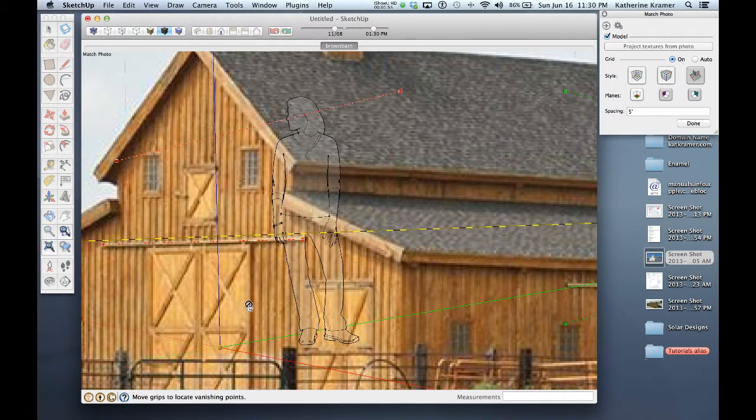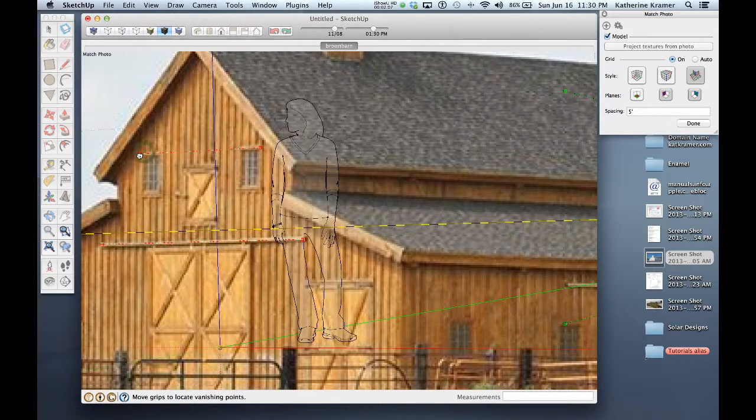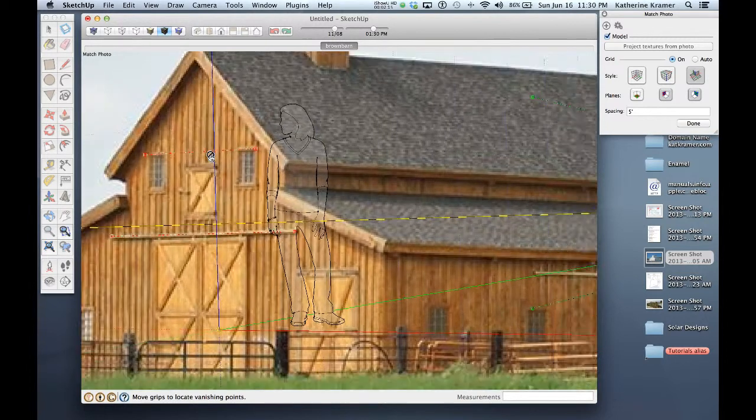Now I don't see a lot of other bars going across, but I can tell that these windows are probably going to be on the same level. So I'm going to take this second bar and I'm going to drag it across these two windows. So I'll have two red bars and these two bars would actually be parallel to each other.